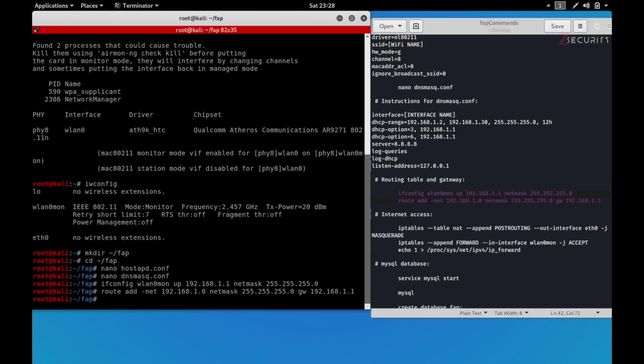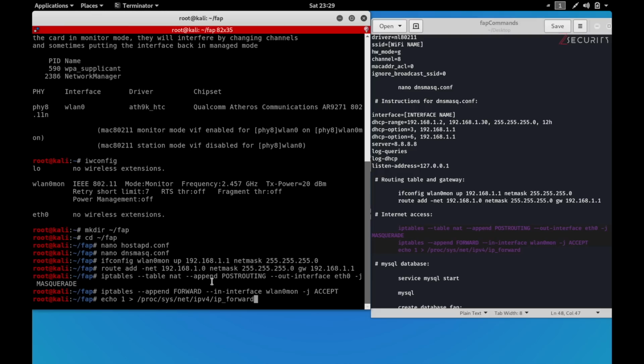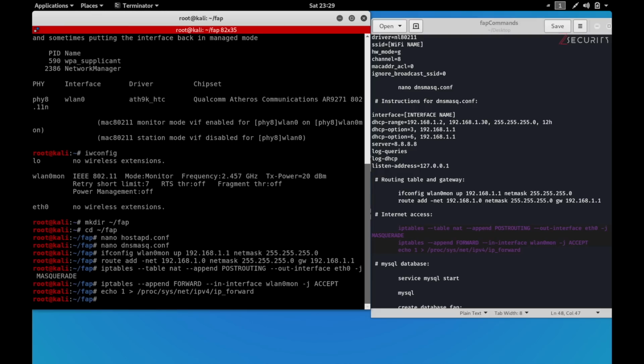Now to provide internet access after the victim enters the password, we need to forward the traffic from eth0, which is the virtual wireless adapter that is connected to the internet from our main machine, to wlan0mon, which is our wireless adapter. If you do not want the users to have internet access, you can just skip this step. For me, I want the victim to have internet access, so I'm just gonna copy all of these and I'm gonna paste them. Press enter for the last command and that's it.